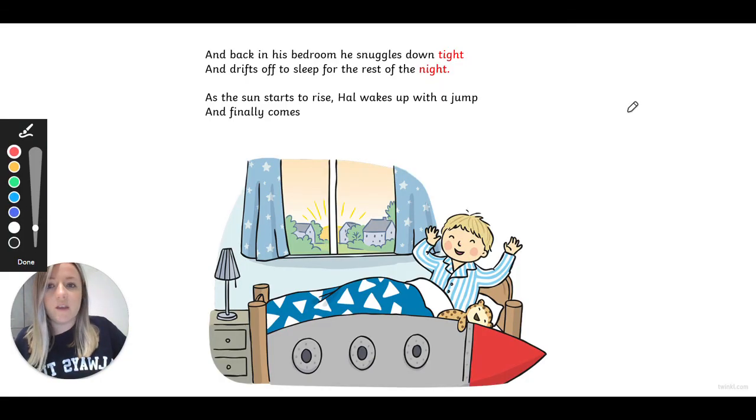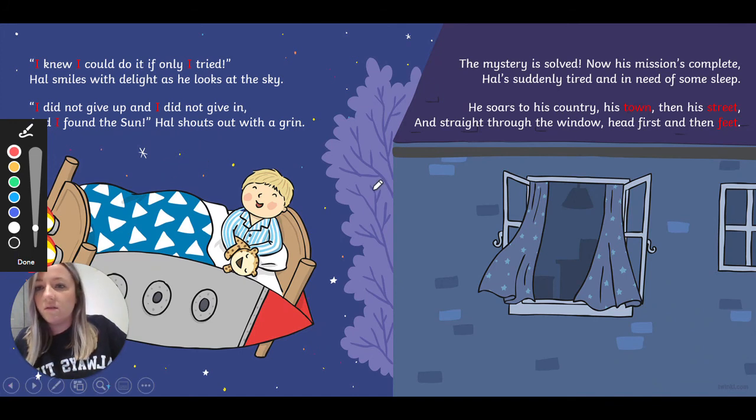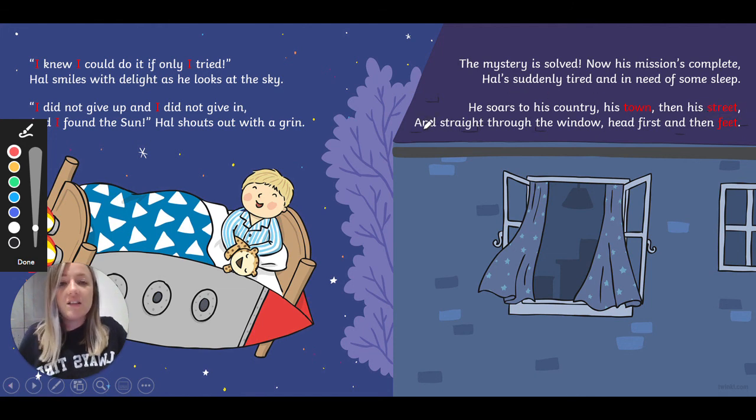Oh, what happened there? He soars to his country, his town, then his street. And straight through the window head first, and then feet.